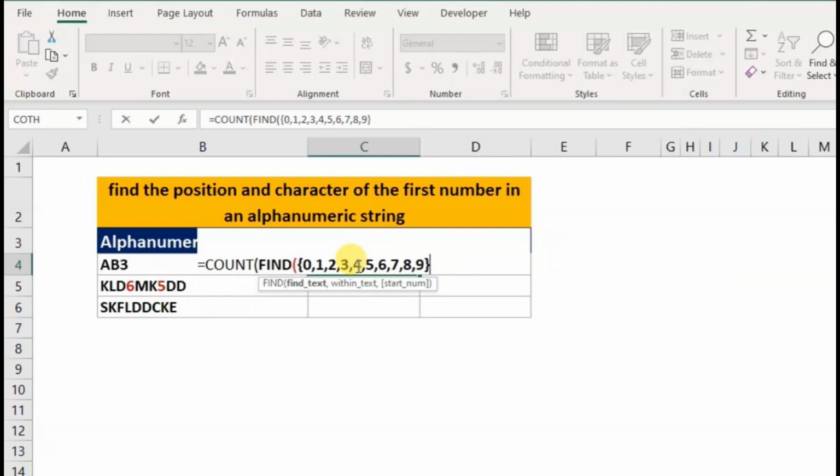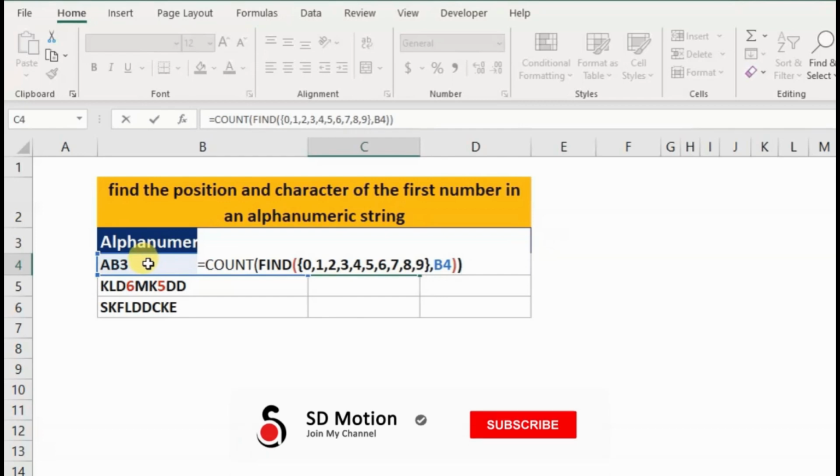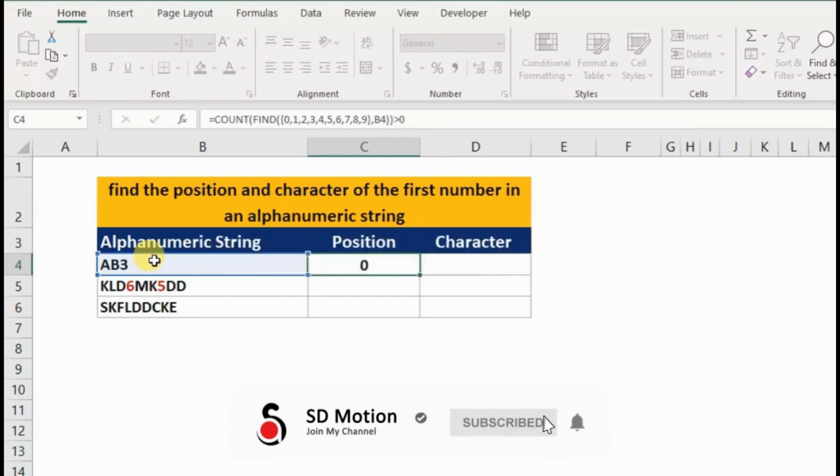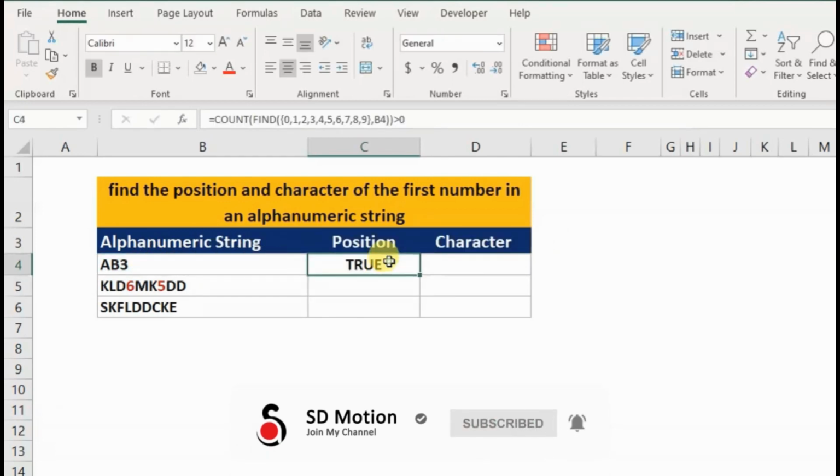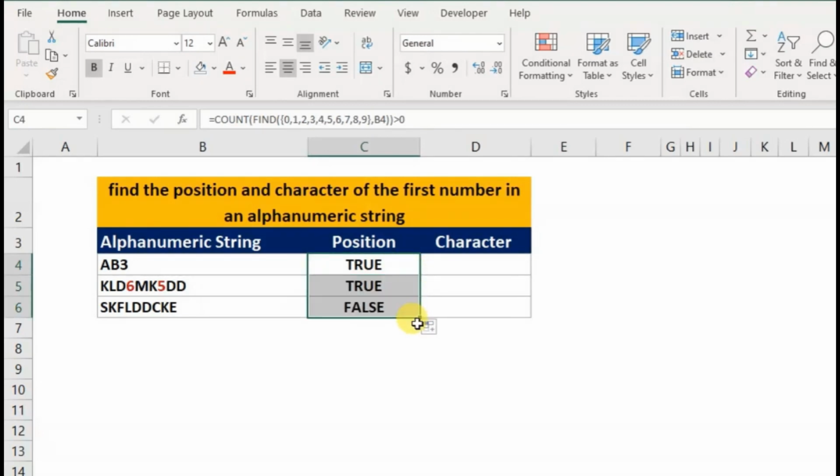Excel will cross-check these numbers with the provided string. Next, the cell number where I want to look. Then close the bracket. Finally, I will enter greater than 0. This will return a logical value whether the provided text string contains numeric characters or not.